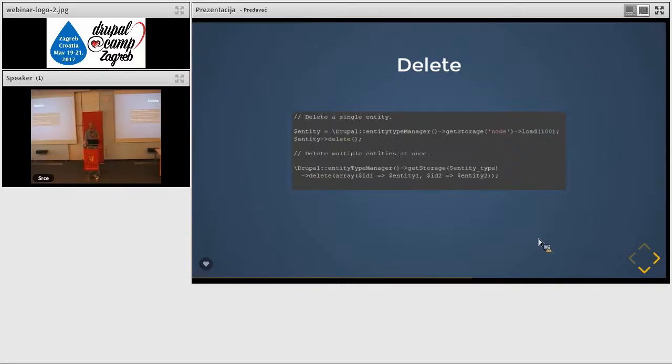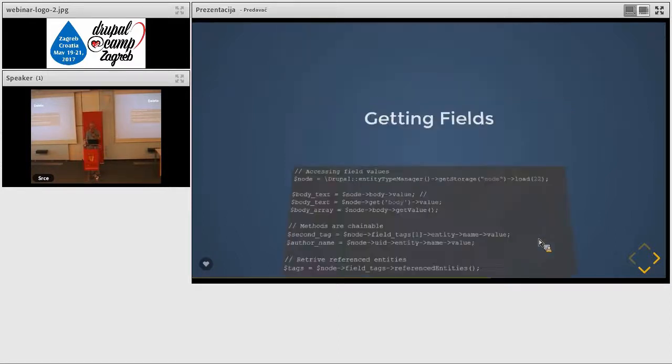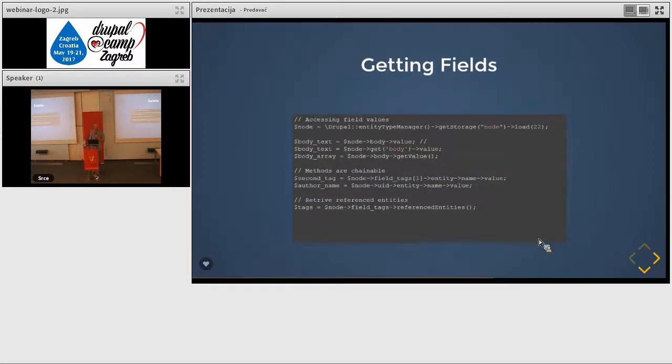The same goes with delete, as you can see. You load it and you delete it, or multiple ones if you need.